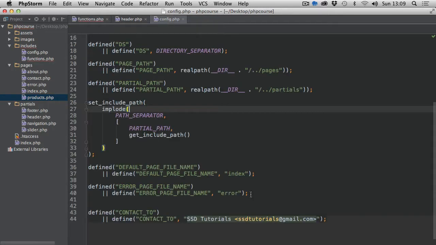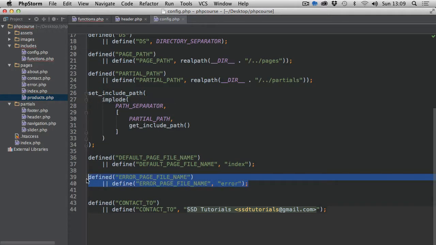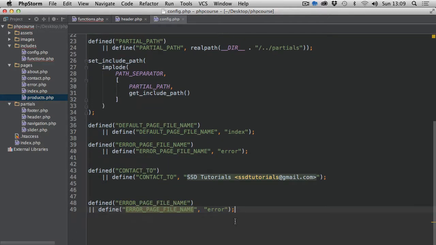To do it, let's go to our config file. I'm going to copy one of these define blocks, and after the last constant I'm going to paste it and rename it to meta title, which is going to be a default meta title. The default meta title will say PHP course for beginners. Obviously, it doesn't have to be all caps.